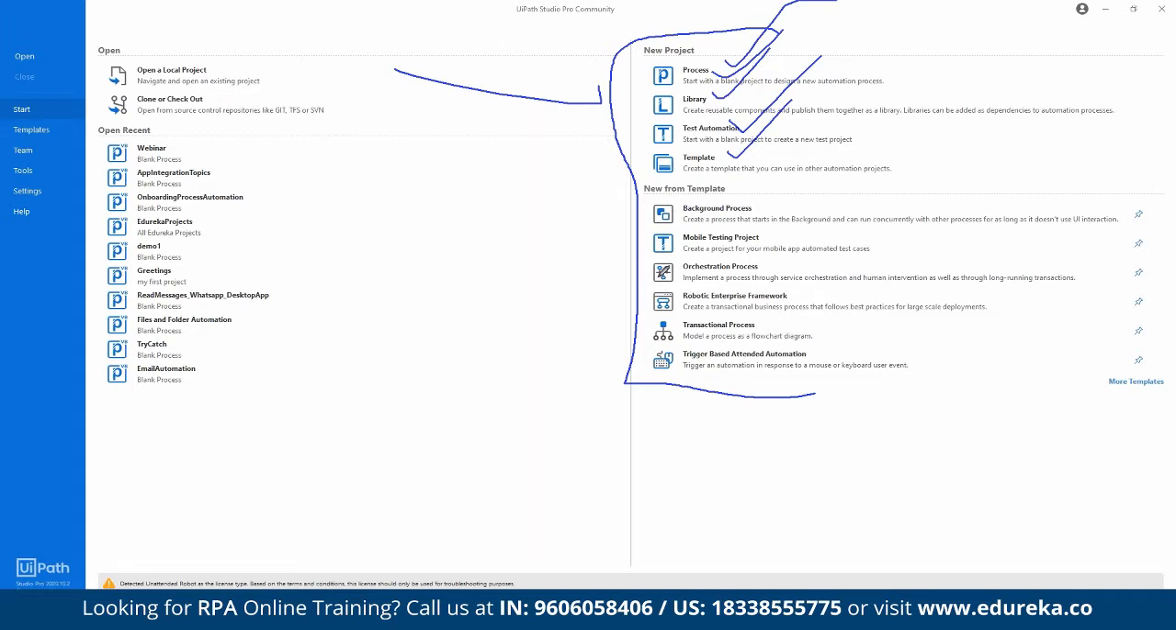Along with that, if you are working on big projects, a big enterprise project, one of the handy frameworks is the Robotic Enterprise Framework. This is the framework that is mostly used in the market. You can use this framework to design any complex projects. All right, along with that, you have different types of transactional processes, that is workflows. These workflows are used to have a pictorial representation of your business process, right? And you have many more options using which you can design your automation.